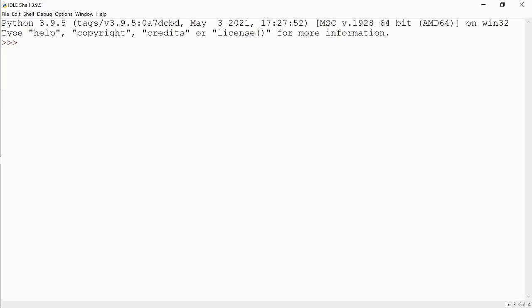Alright, so let's go over what a variable is. Variables are used for storing information to be used later in your Python scripts. So I'm going to show you in the IDLE shell.